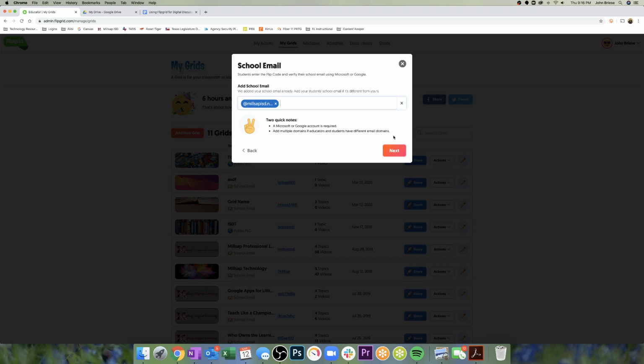The purpose of this is so that whenever you send out an assignment to the student, it's going to ask the student to log in. The student is not creating an account with Flipgrid. All they're doing is authenticating that they go to the school that you want them to. Anyone with a Millsap ISD Google account will be able to answer your assignment and be able to go into the assignments that you create.